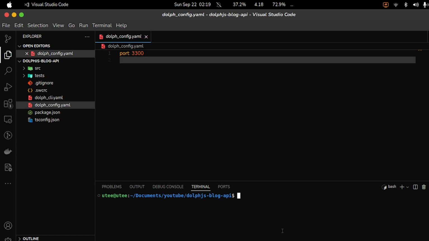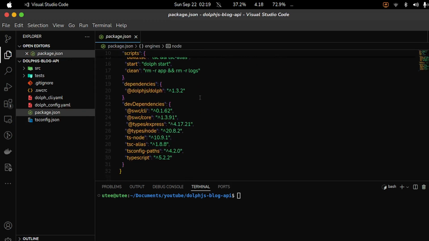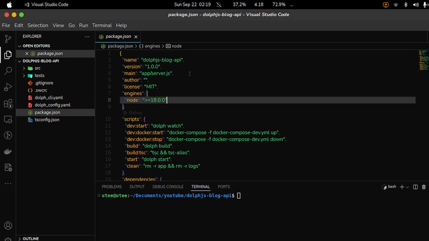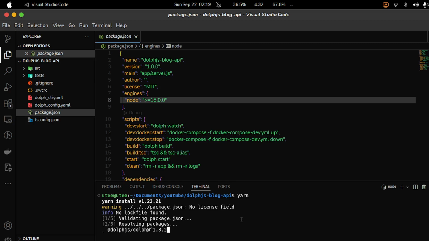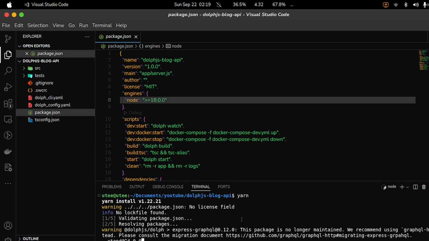So here we'll just install the packages, right? So it comes with, as you can see, this package already has app.server, DolphJs blog API, and all of this. So you could use npm, pnpm, or whatever you use, but I use yarn, so I'm just going to install with yarn. Right.